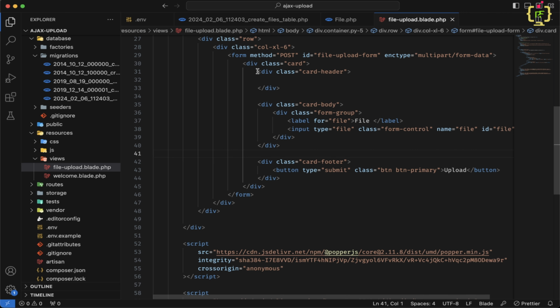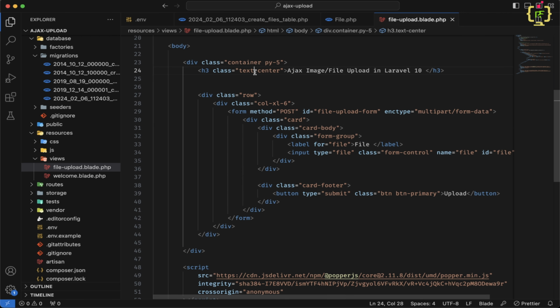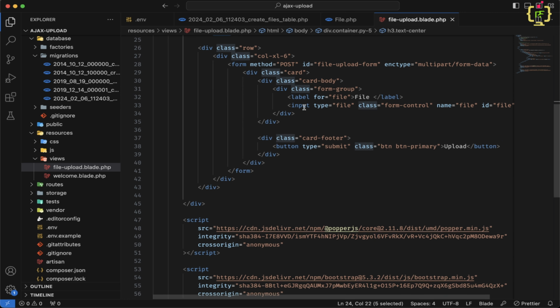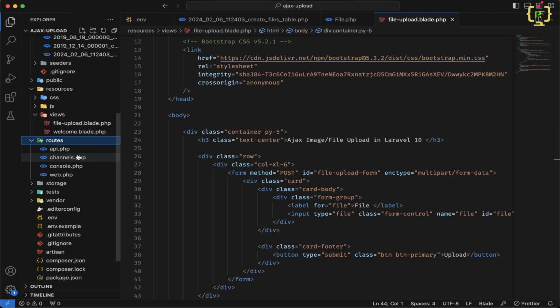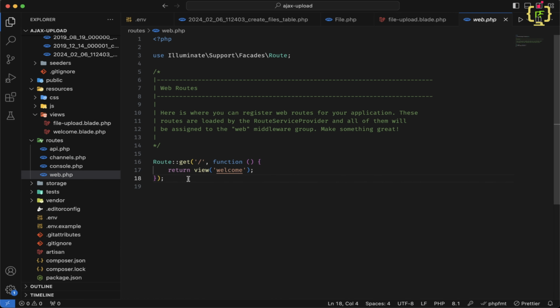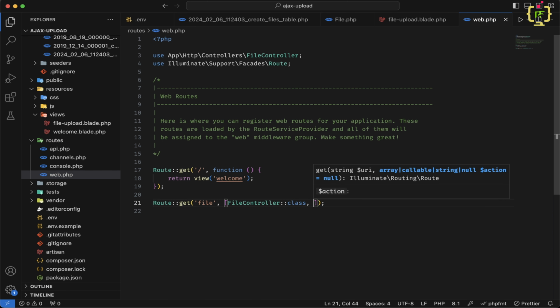This is done. This card header is not required, so we can remove this because we already added the title in this h3. Okay, and let's run this form. So in order to run this form we will have to create one route, so let's add a web route, and here I will create one more route as Route::get. Inside this I will pass endpoint as file, and in the second argument we'll have to pass FileController::class, and from there we will call one function as index.